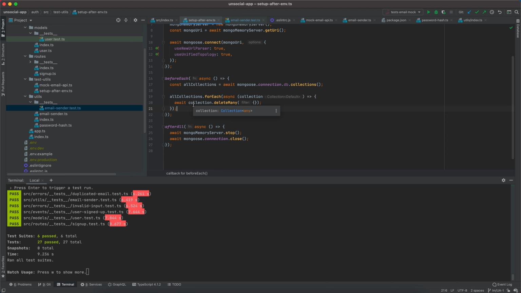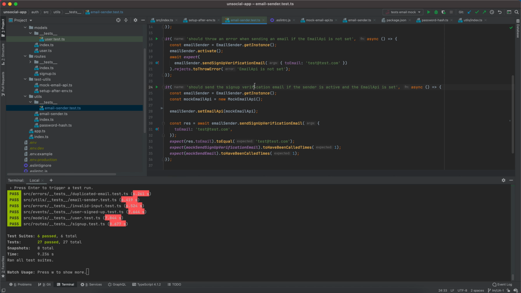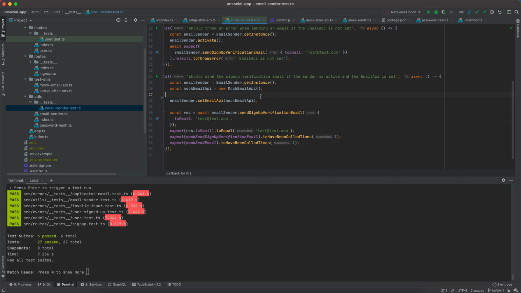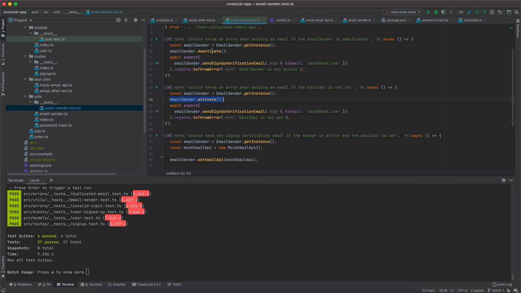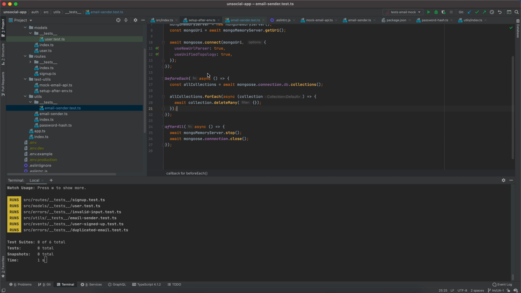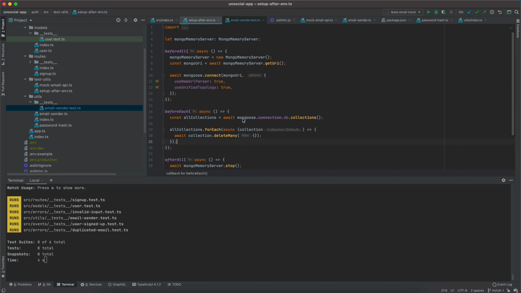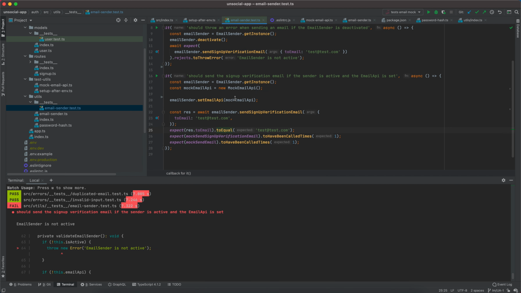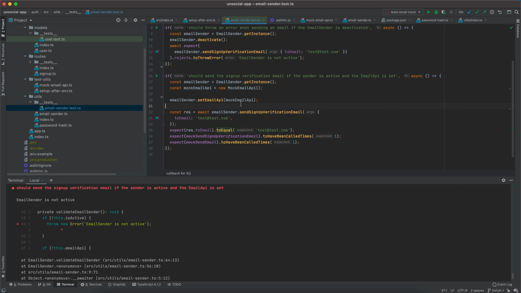So the idea here is that we want to make this test, that it should send the sign-up verification email, as self-contained as possible. Here it is not self-contained because it is depending on calling email sender.activate in the previous test. And if I remove this, then this test should start to fail if I didn't activate it somewhere else. I don't think I did. Exactly. So as you can see, by removing a test, another test starts to fail. And this is really not what we want, right?